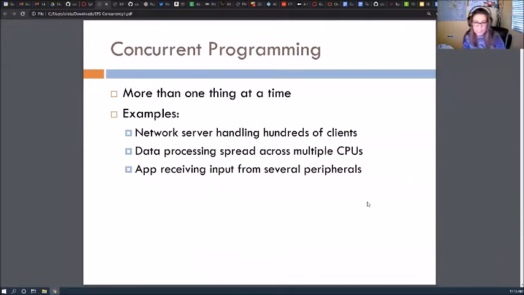Concurrent programming is, in one way or another, when more than one thing is happening at the same time in your software. In software that you write, you have more than one thing at a time. Examples: a network server handling hundreds of clients, so concurrent requests being processed at the same time, or data processing spread across multiple CPUs, or an application receiving input from several peripherals like the mouse and the keyboard. So concurrency can happen at many levels, okay?